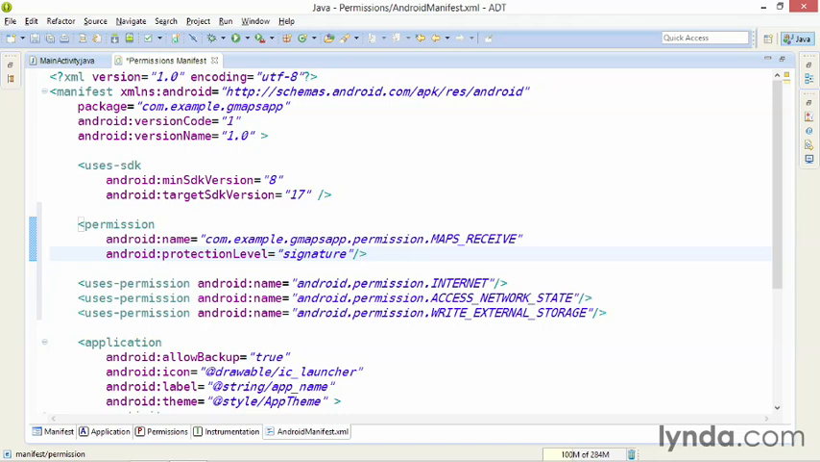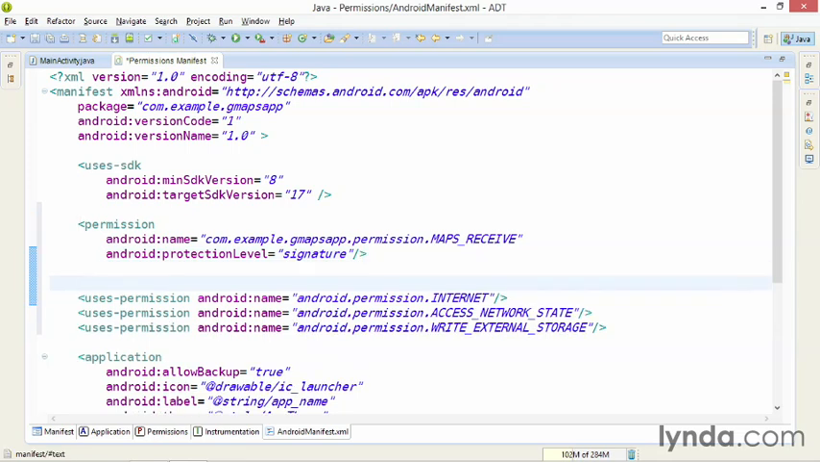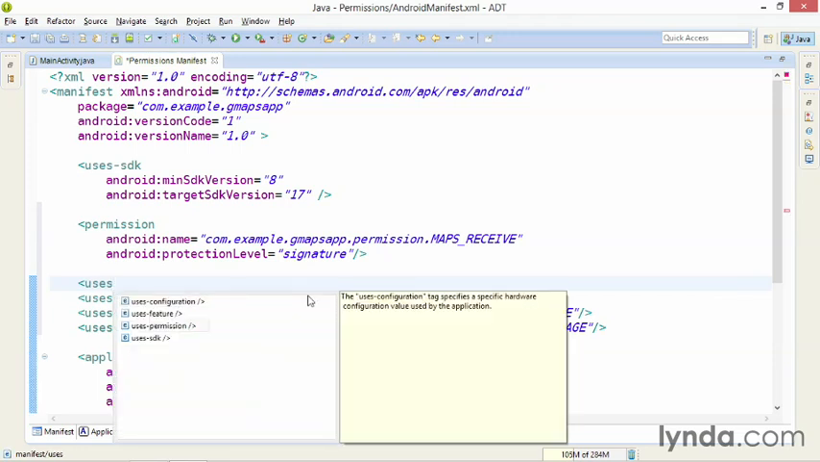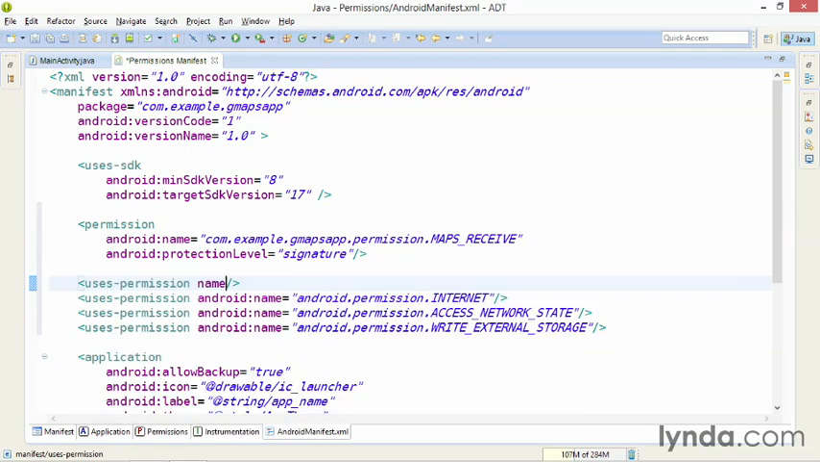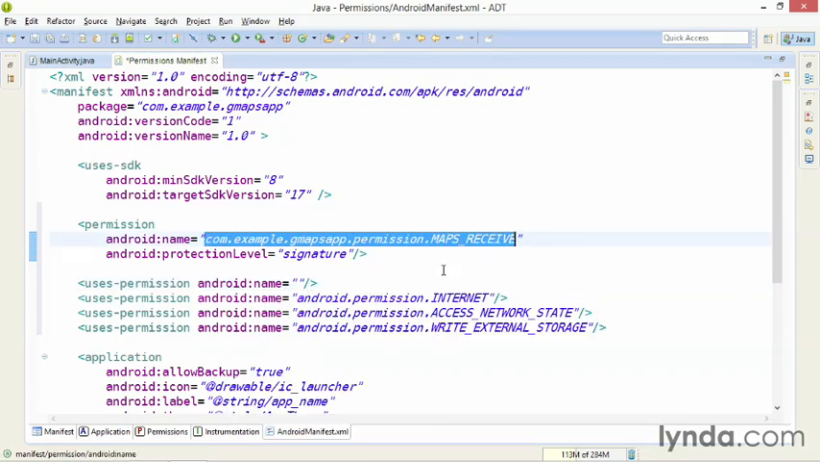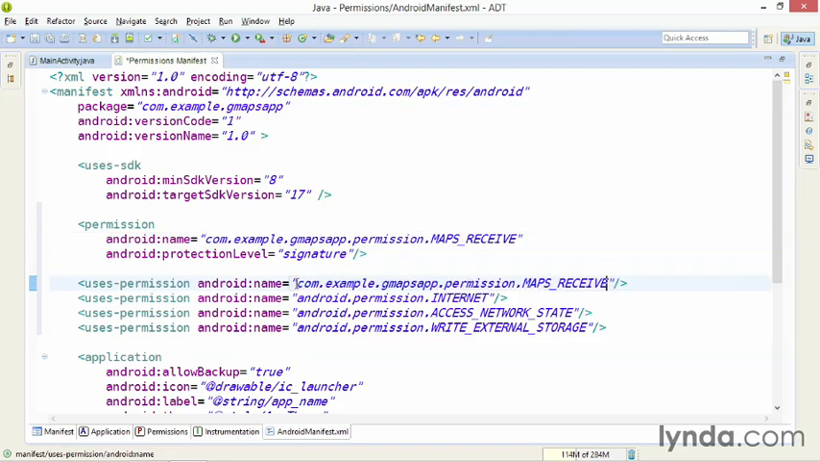So I've defined this special permission, and now I'll add a tag to use the permission. I'll add a new Uses Permission tag. I'll set the name attribute, and I'll copy and paste this package that I used to define the permission. Now again, the name of the permission will change from one application to the next, because it has to start with the package of the current application.